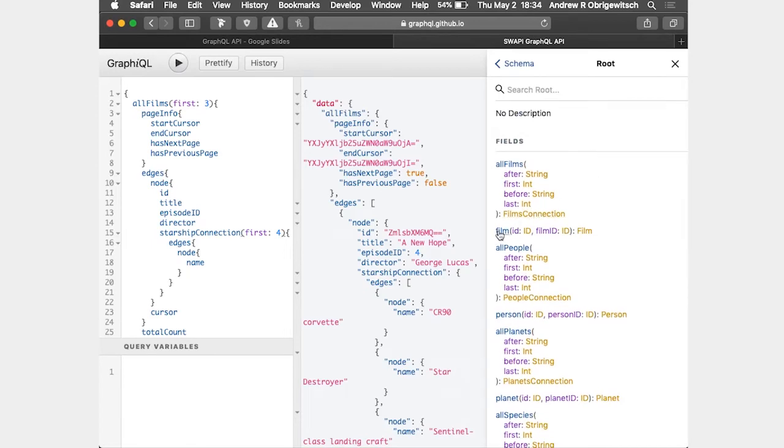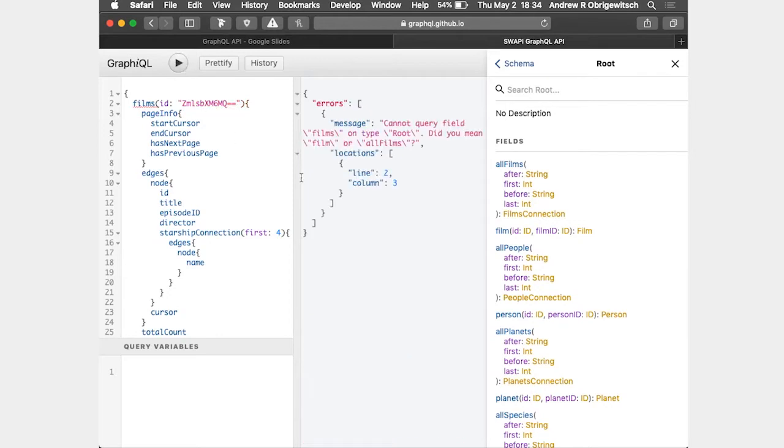Oh, here we go. Film. So it's just called film. All right, I'm going to change that to film. And then we're going to search for, I'm just going to go by this first film here. Let's see. Film ID or ID? Not sure what the difference is between those, but I'll just try like this. I think it wants double quotes. Yeah, let's try.